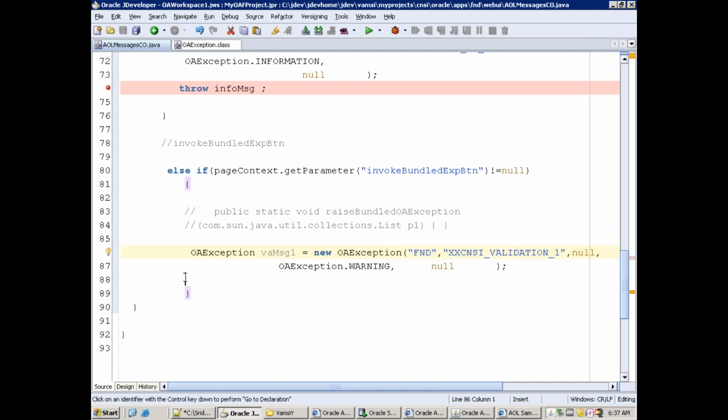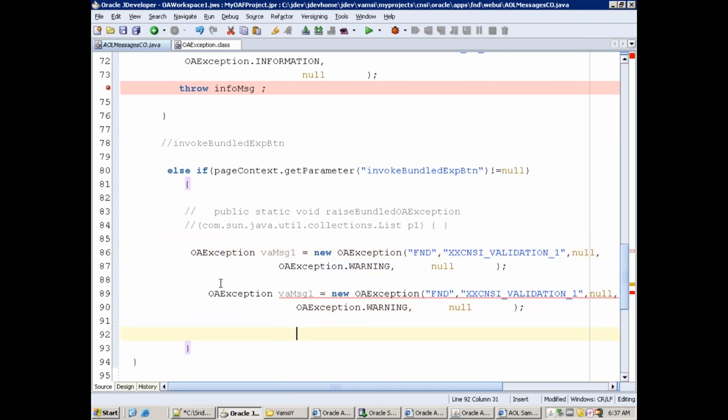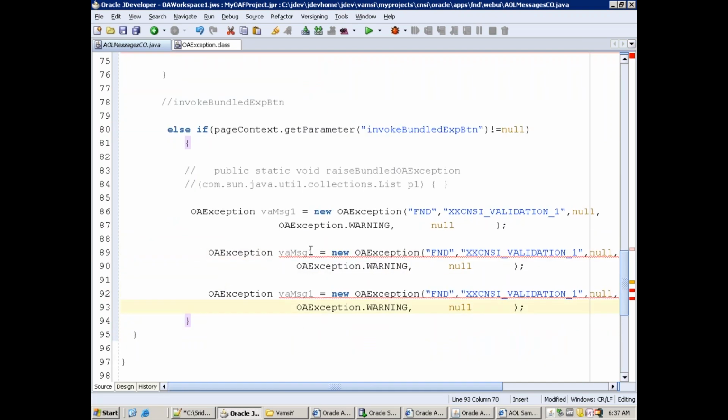Even if you have tokens, we can follow the same approach actually. We'll do that also. It just requires an exception, so it doesn't matter how you create it, whether it's based on your message or a token or without a token.